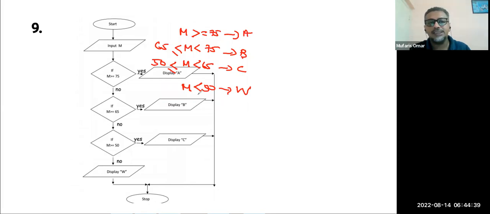What you have to do is, again, convert this flowchart into a pseudocode. Write the pseudocode for this flowchart. Okay, go ahead. Just try to finish it within 2-3 minutes.